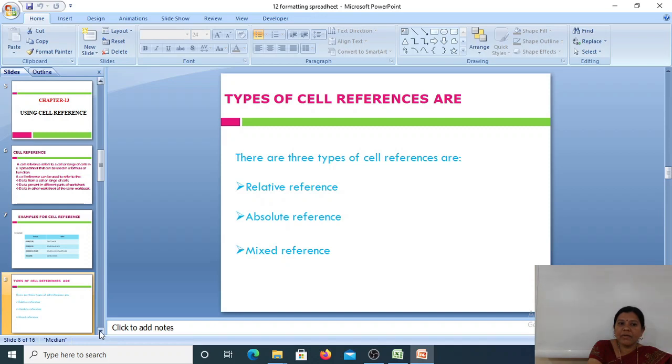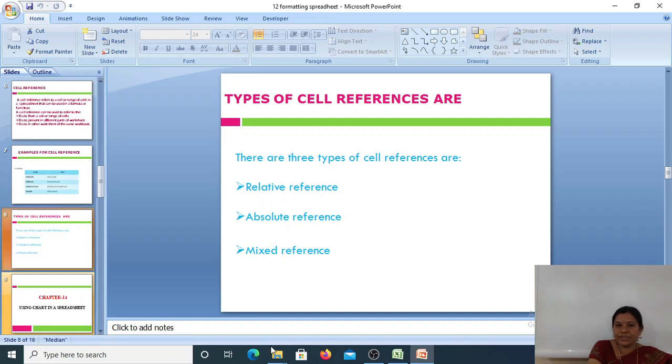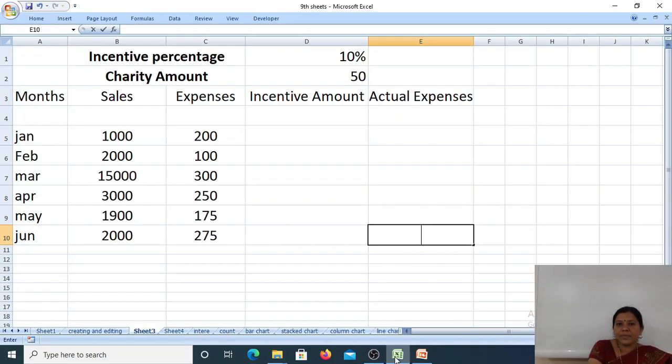Firstly, relative reference. When you create a formula, references to a cell or a range of cells are usually based on the position relative to the active cell. When you copy or move a formula to another cell, the cell reference changes automatically.